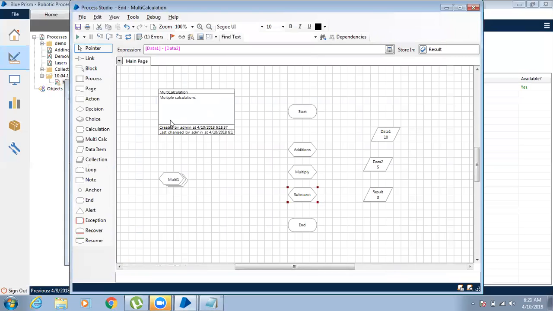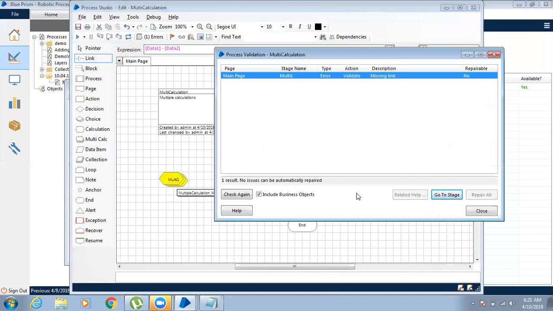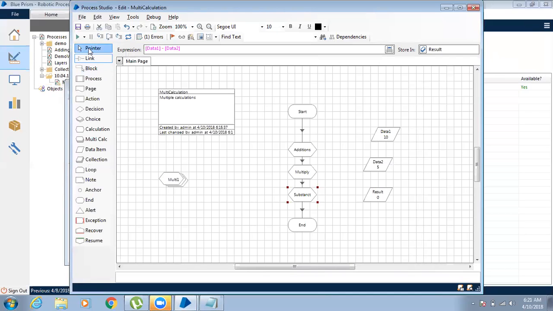Okay. Now save it. So let's join these links. We'll be getting 15, 50, and 5. Let's run it. It's saying there is some error. Let's see where the error is. Main page error or missing link. You can go to the stage where this error occurs. It highlights it in yellow because you have not linked these things. For the timing, let's delete it now, and run it.